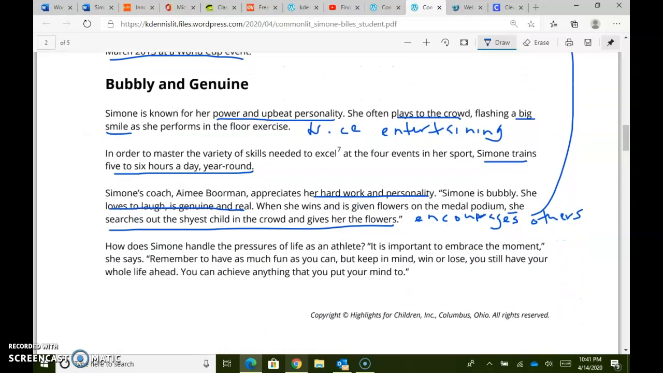All right. How does Simone handle the pressures of life as an athlete? It is important to embrace the moment, she says. Remember to have as much fun as you can, but keep in mind, win or lose, you still have your whole life ahead. You can achieve anything that you put your mind to. How is this paragraph important? What is Simone telling us? She's giving us encouraging words too. This is an example of how she's encouraging our readers. She says, embrace the moment, have as much fun as we can, but we still have our whole life ahead. So is it just about winning or losing? No, it's about your whole life and that you can achieve anything that you put your mind to.